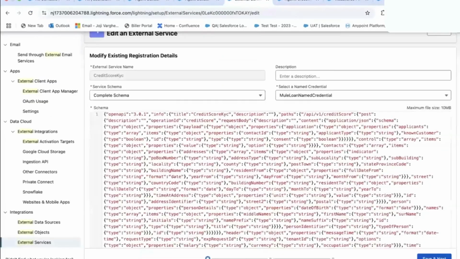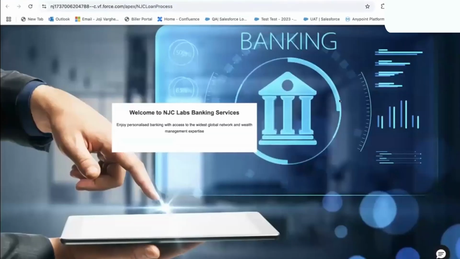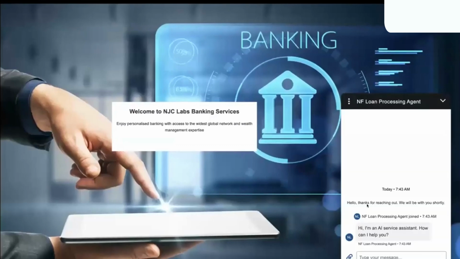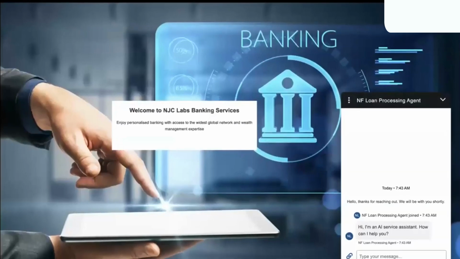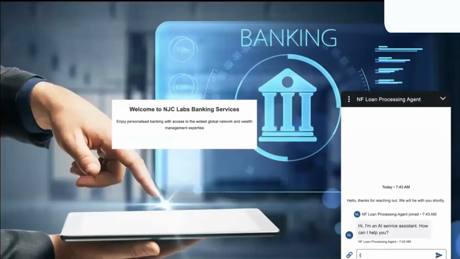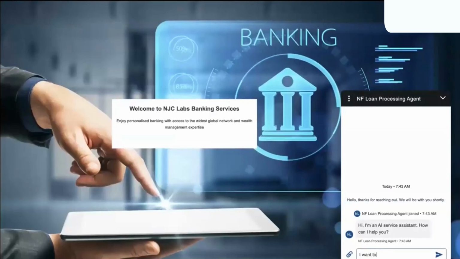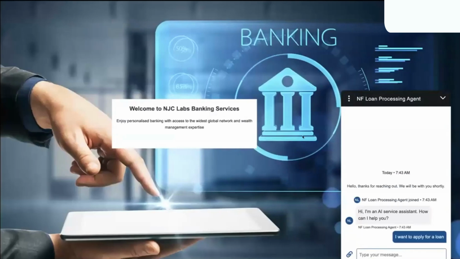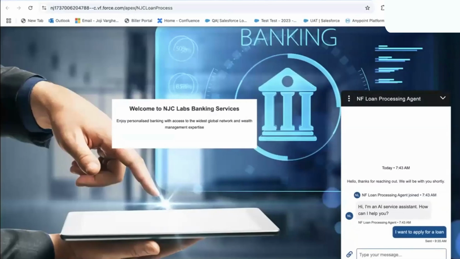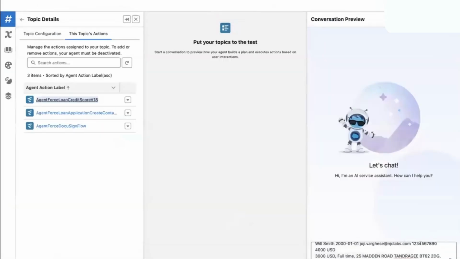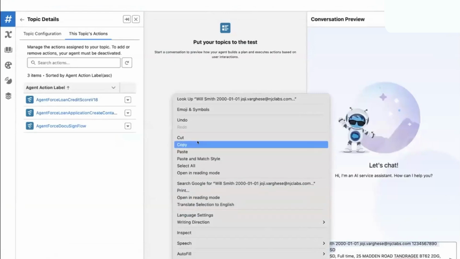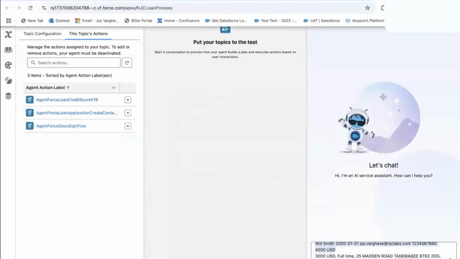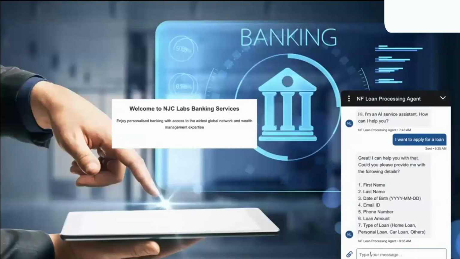So now let's check in the demo about the loan process. I would say I want to apply for a loan. I'm not going to type everything. I just wanted to give basic information.